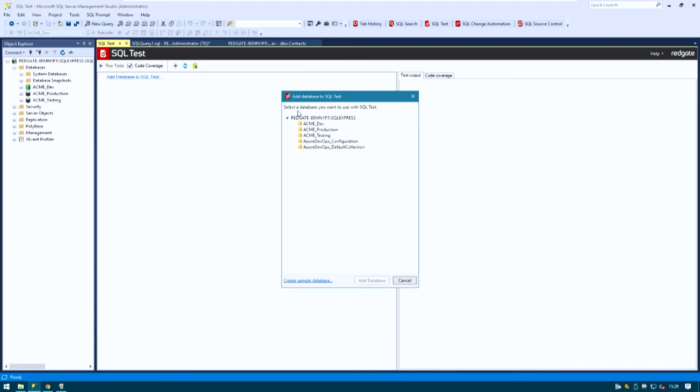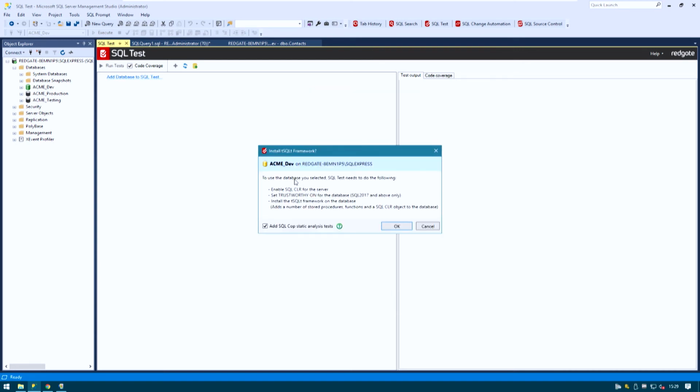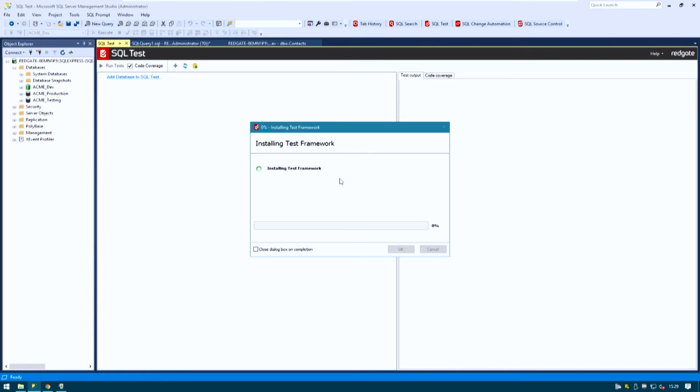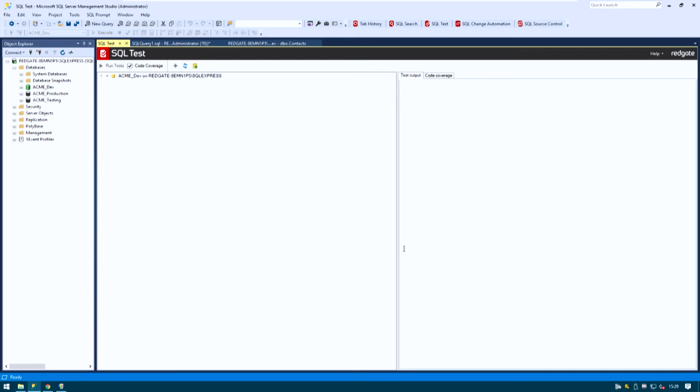Then we want to add the new database, which is going to be our development database. That's fine. And here we just need to acknowledge that there are some prerequisites we're happy with. I'm not going to install the SQL Cop static analysis tests, even though I'm just going to copycat one of them, to be fast and easy. So now the testing framework has been installed. It's essentially a collection of stored procedures.